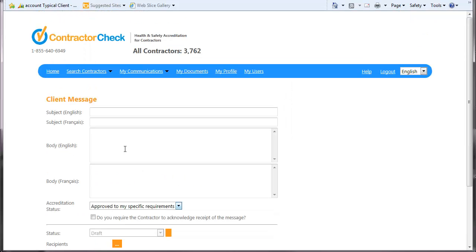If you create this message in both English and French, then the contractor who has set his language preference to French at the time of registration will receive the French version of your message. If the message has only been composed in English, then they will receive the message in English. First, fill out your subject line. And then complete the body or content of your message.